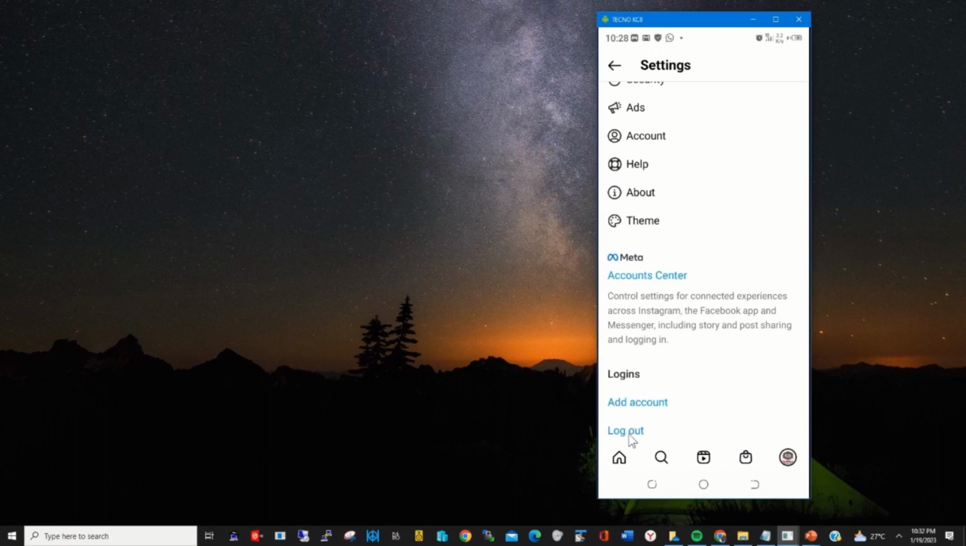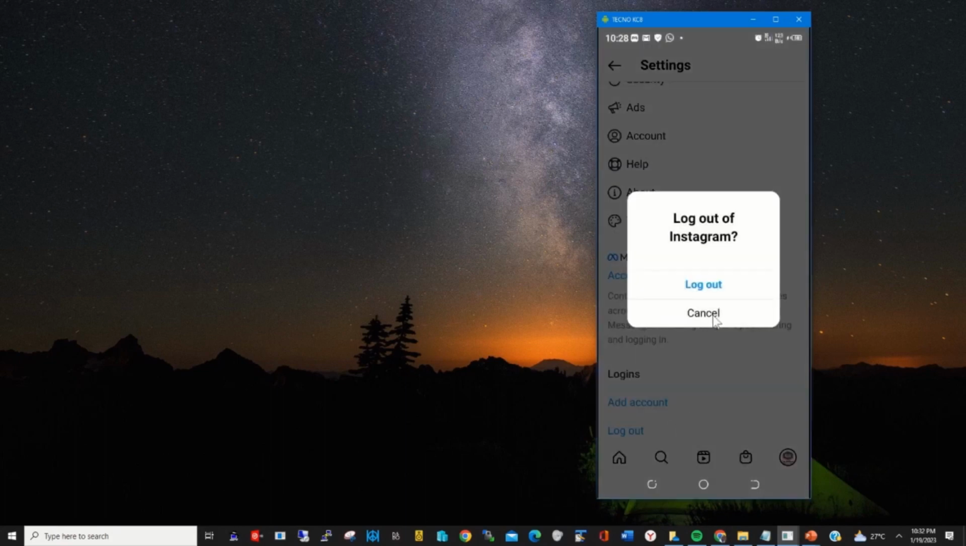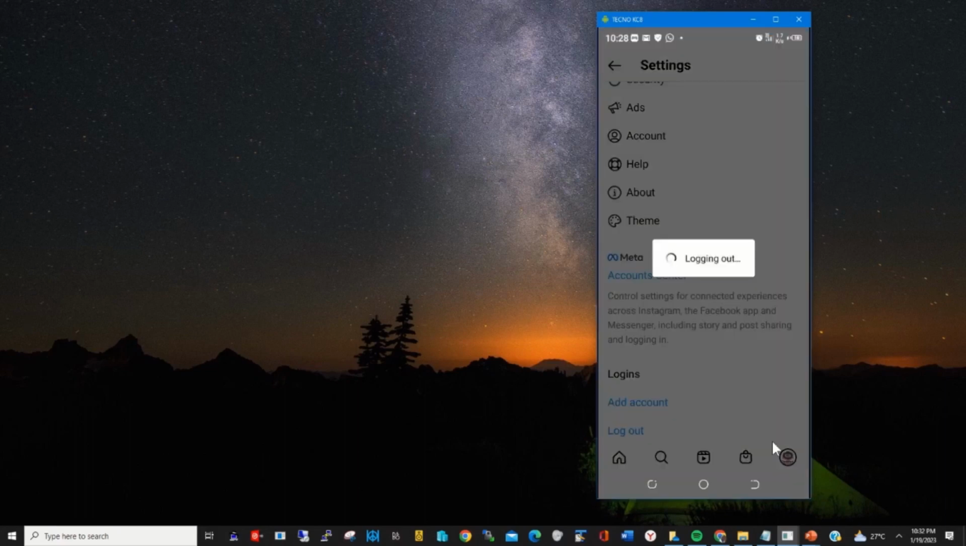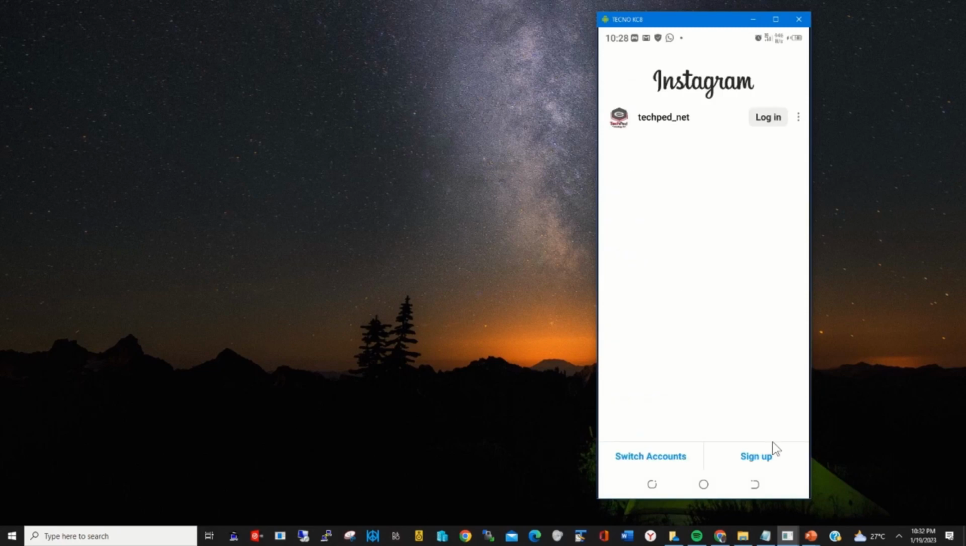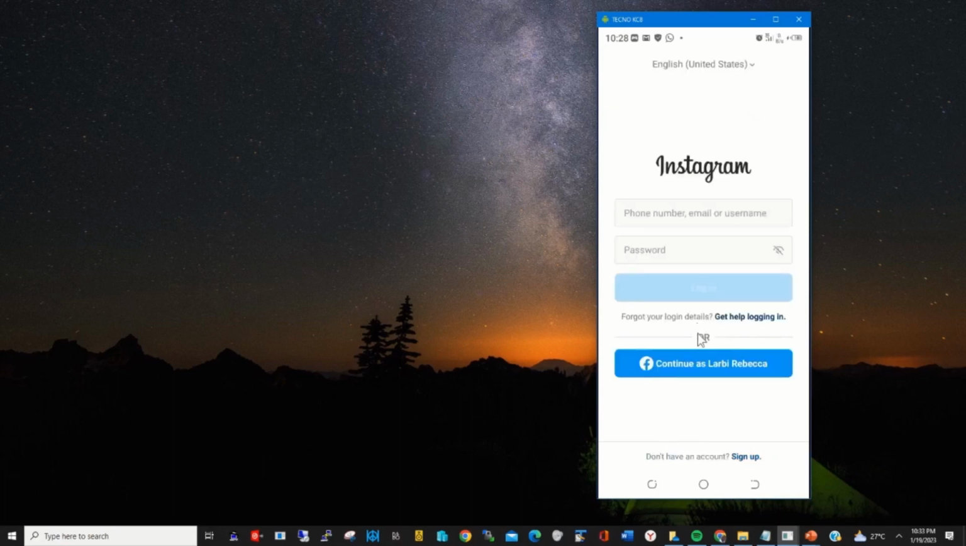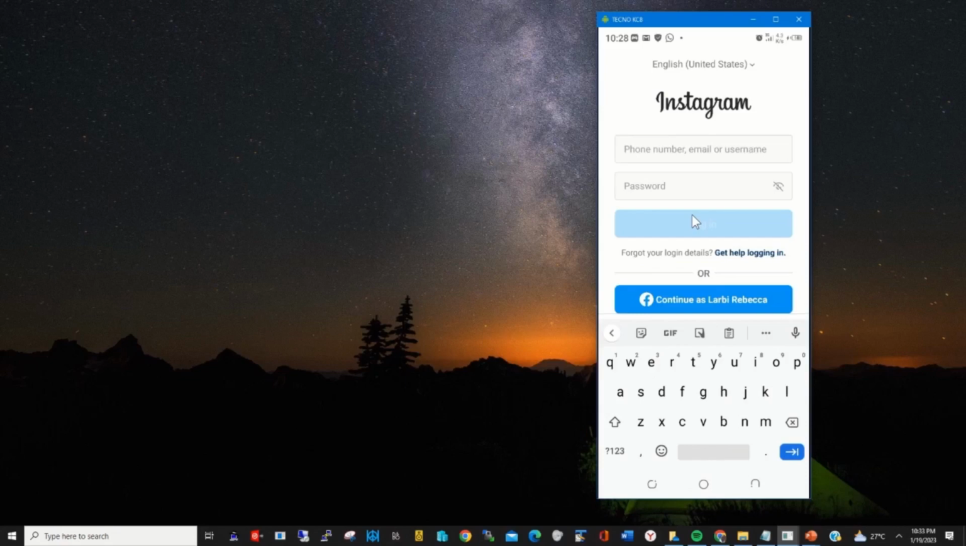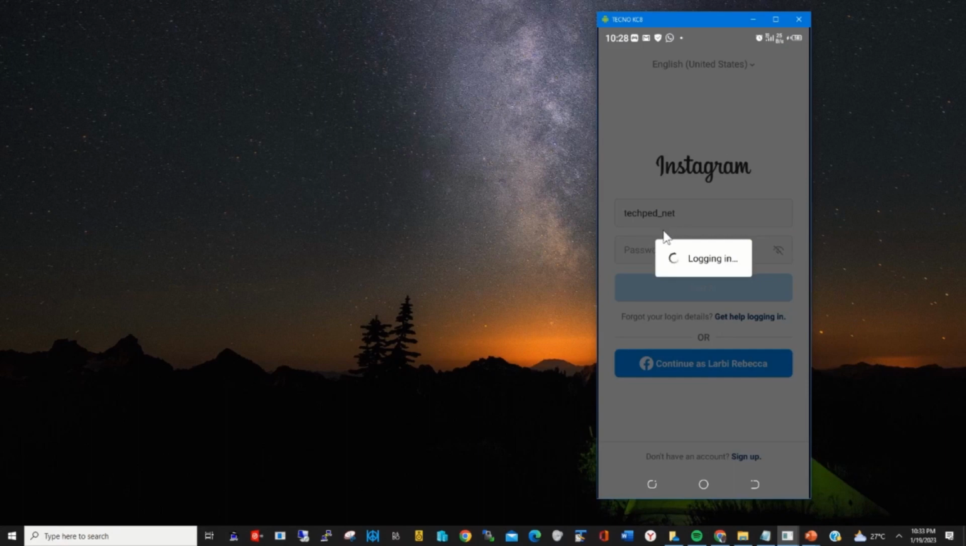Log out. So if you want to access it, you can enter your user ID and the new password that you changed. I've already input my user ID and password. I'm logging into my Instagram.